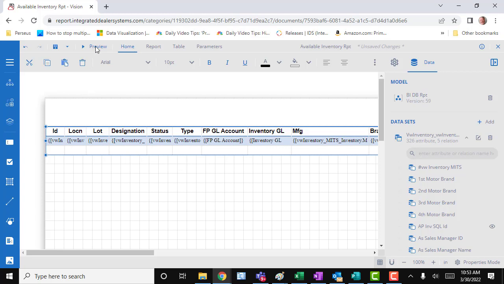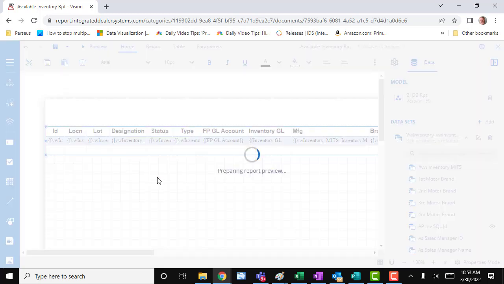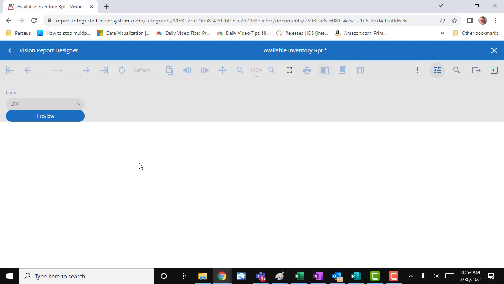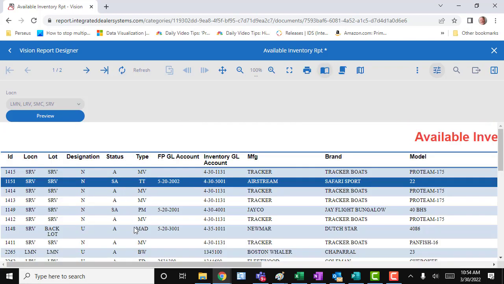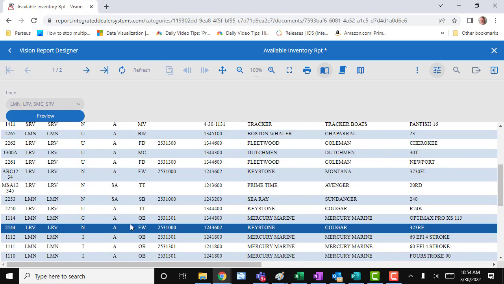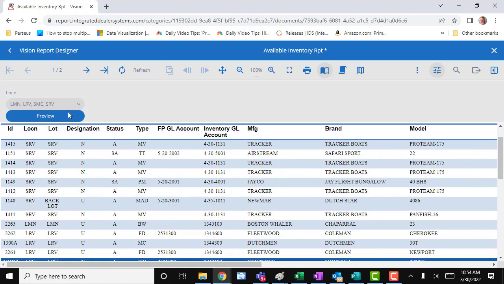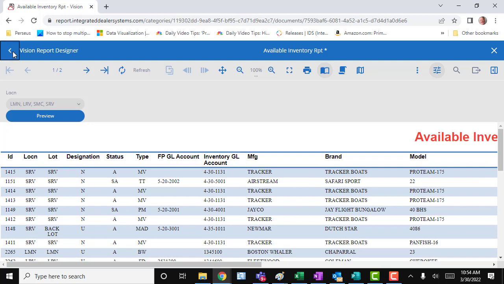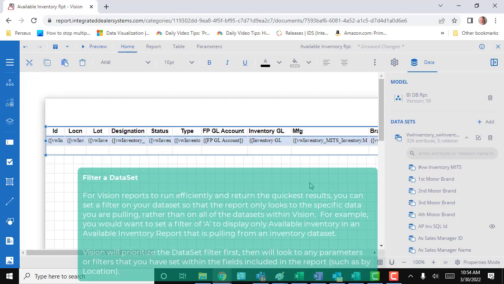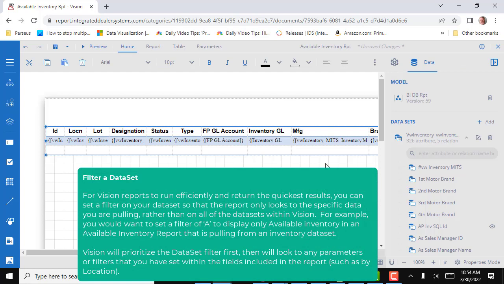So now, when I hit Preview, I'm still going to get the prompts for location, but I'm only going to get, and I'll hit Preview for all of them, I'm only going to get units that are not FS, and, sorry, in this instance I hit A and SA. I'm only going to see A and SA. I won't see any O's or SOs when I do that. So let me hit back one more time.